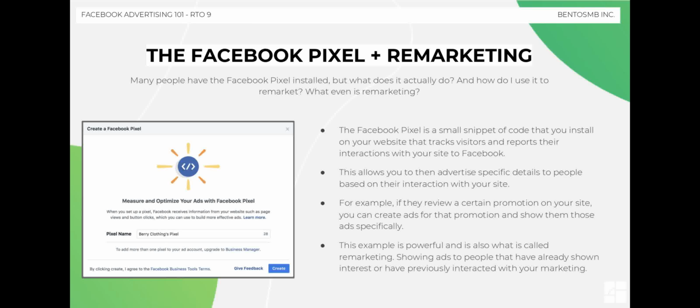There's additional pieces that can be added here as well. So not just are they on my site, but we can know what pages they were on the site. We can know what buttons they clicked. We can know what products they added to a cart. We can know what promotions they took a look at. We can even know how far down a page they scrolled or if they watched a video on the site. This can be really, really powerful for you as an advertiser.